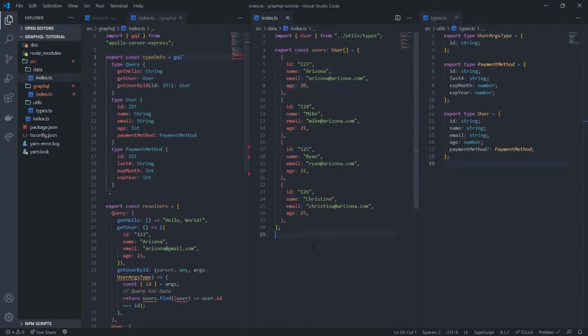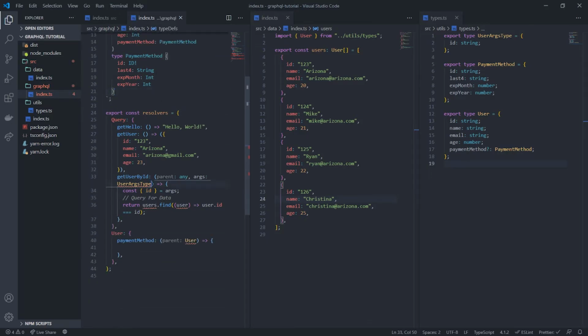Okay. Ideally, in an actual database like MySQL, you would have a foreign key from payment method mapping to this user table. In something like MongoDB, you'd probably have everything just listed all together. Okay. But let's go ahead and do this. So user args type.